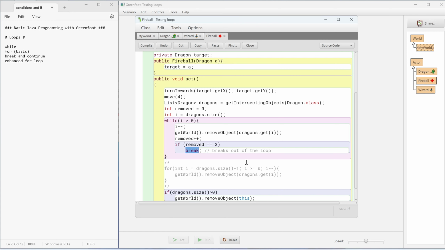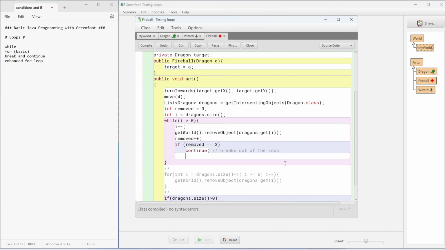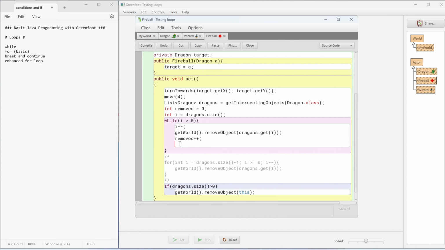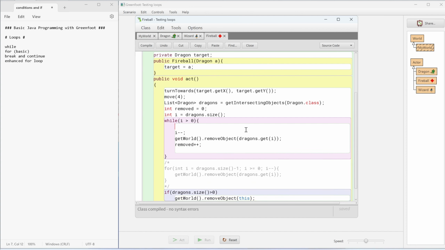Then the other one that we can use is continue. What continue does is it skips over any other part that comes after this. So if I had any code here like do something, then it would simply skip doing this for that exact one. We could check if the dragon that we're looking at is a red dragon, we might not want to remove it from the world or something like that, and then we can just continue.